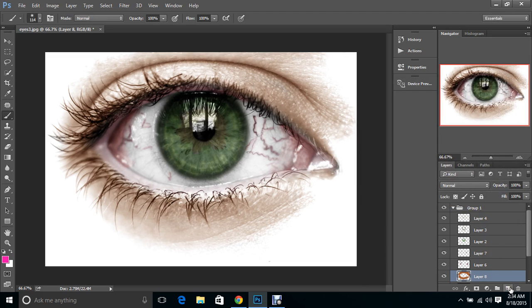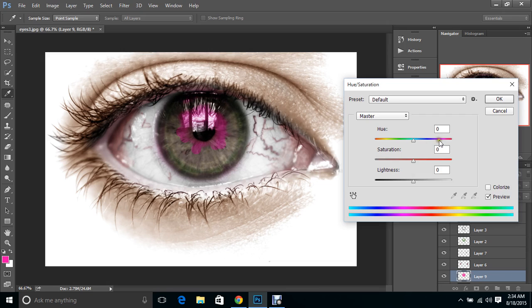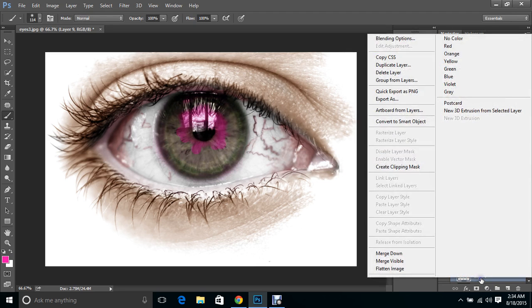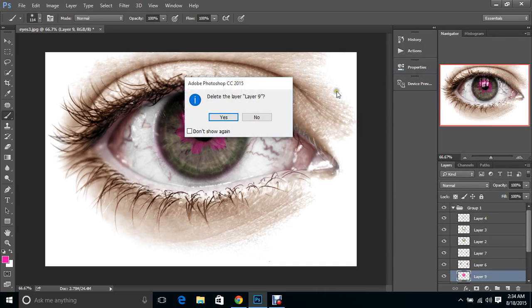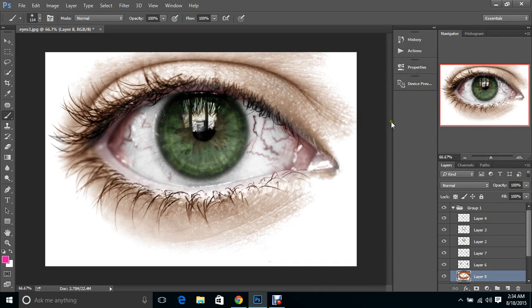You could even do another layer. Color over this a little bit. Control U. And there's different ways to affect how this is going to look. And I didn't like the way that turned out, so we're not going to do that. So don't do that. But that's a good looking eye right there.